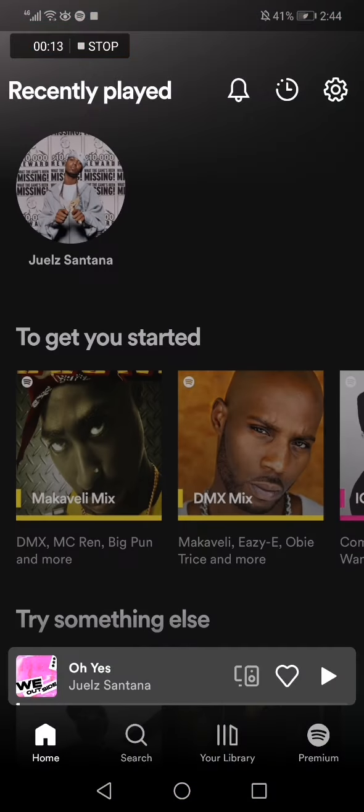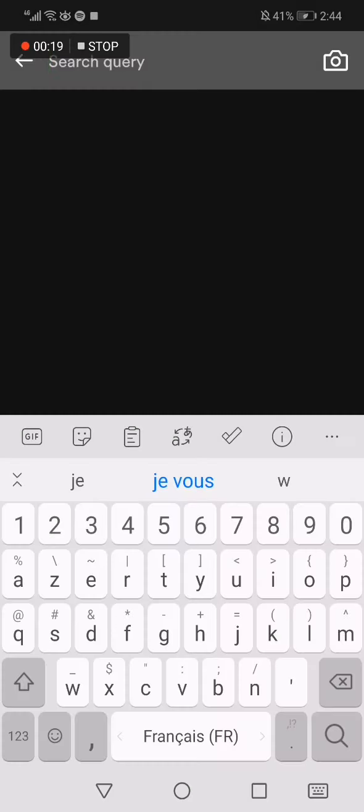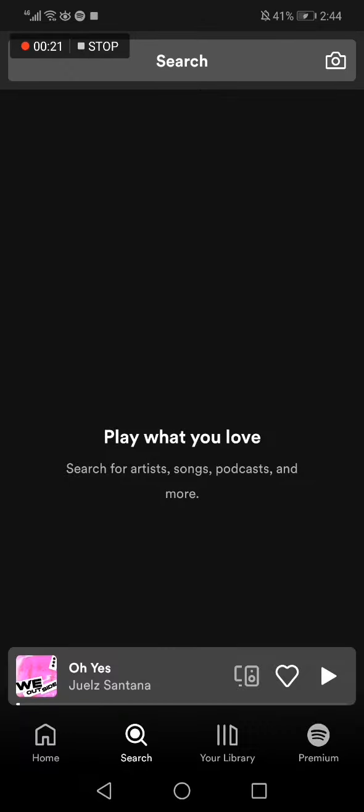All what you have to do, go to Spotify. Now go to the search option right here down below. Now let's say that you want to scan a code. All what you have to do is go to the top corner and click on the camera here. Click on it like this, and here you go.